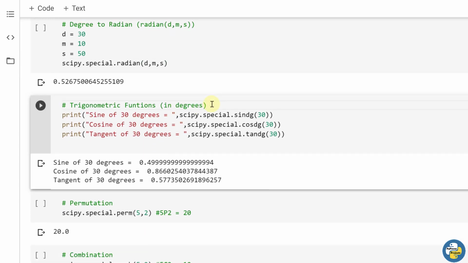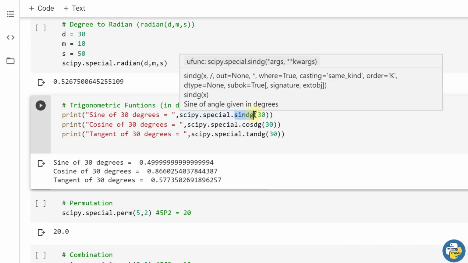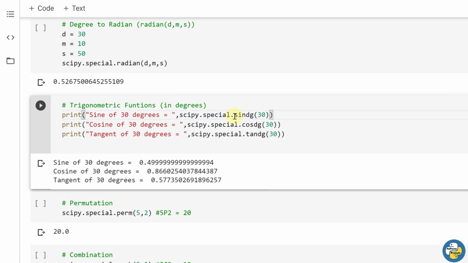Also in this particular special module of SciPy, you can perform trigonometric operations. So multiple trigonometric operations you can perform here, but these all are in degree. So you can use sindg. The sindg function will take argument in a degree format and return its sine value. So sin 30, as you all know, is 0.5. So here output is 0.499, which is nearly equal to 0.5.